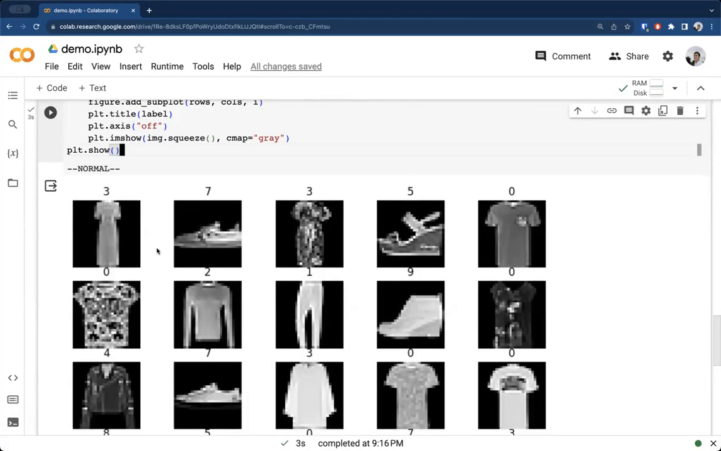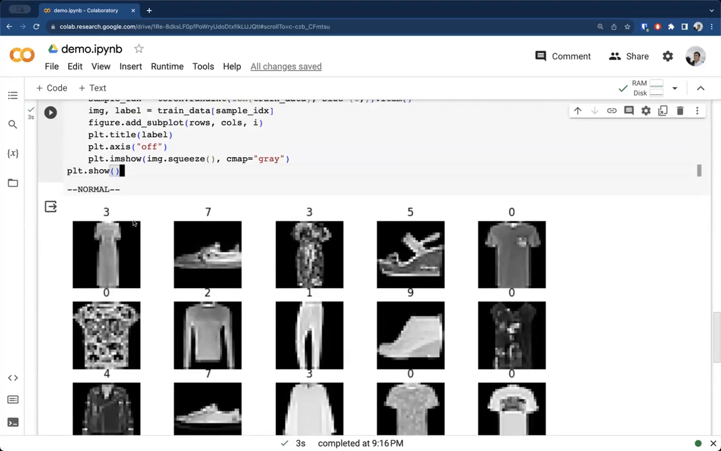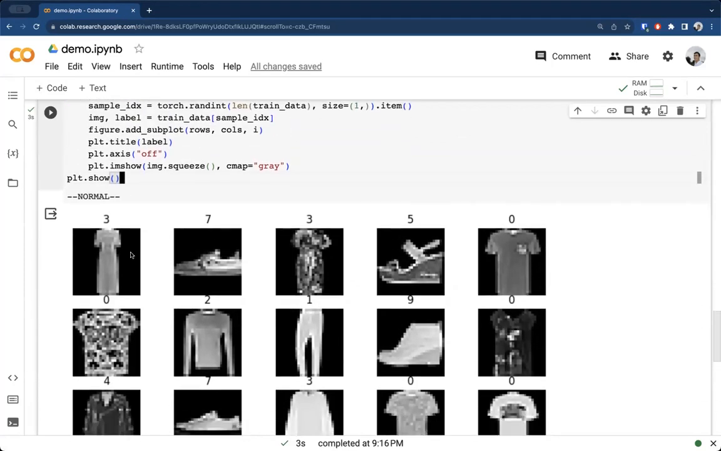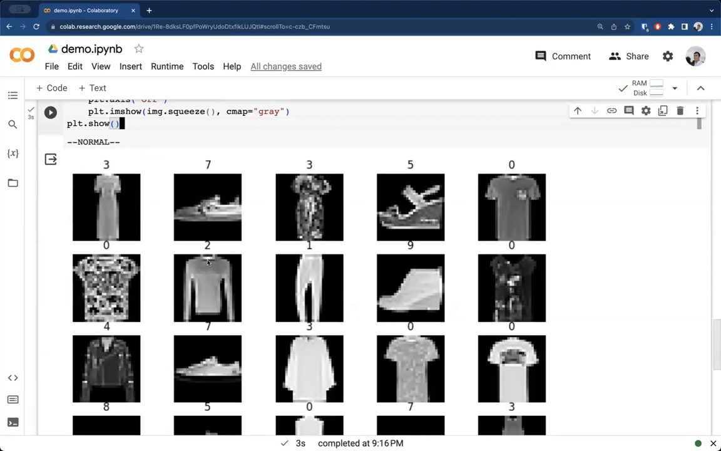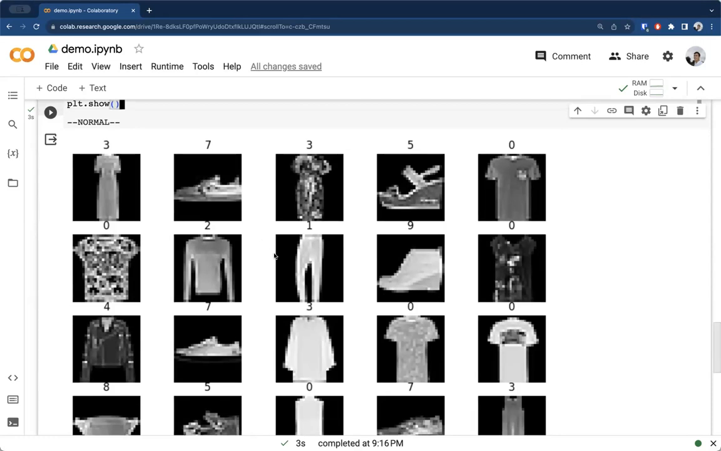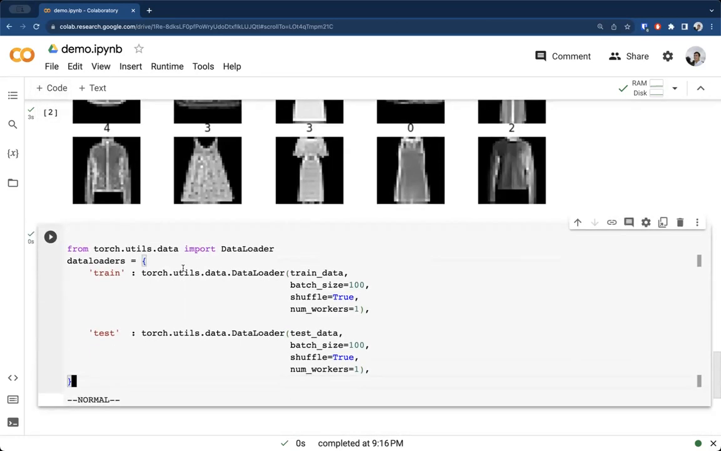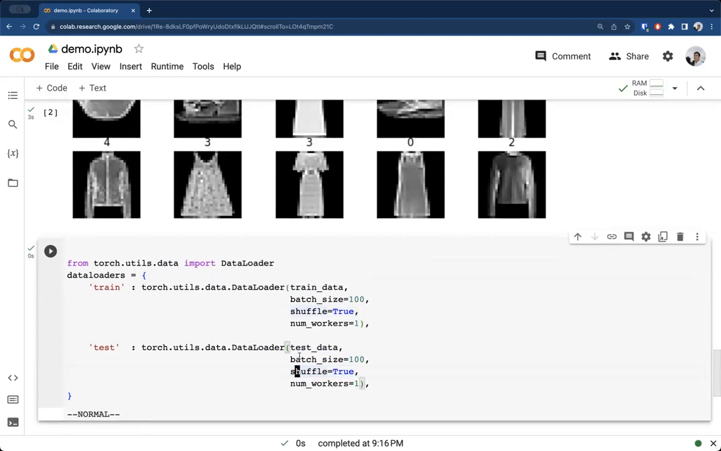As usual, in the fashion MNIST dataset, we have different clothing items. So for example, 3 looks like a dress, and 7 looks like a shoe. And each one of these is labeled with a number between 0 and 9, representing the type of clothing this belongs to. And the task is, given one of these images, we want to classify it as one of these numbers representing which type of clothing it belongs to. As usual, we'll also create a data loader with the training data set and the testing data set. In this case, we'll set our batch size to 100 and we'll shuffle through all of this.